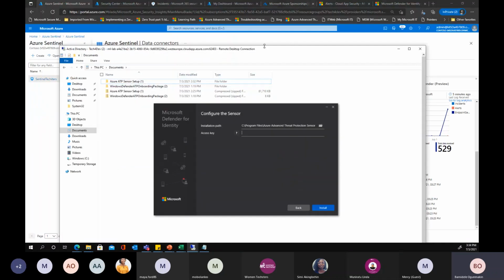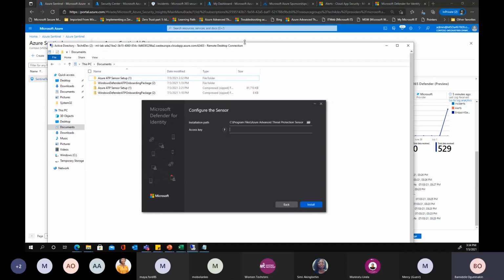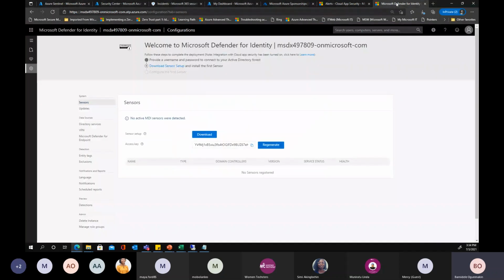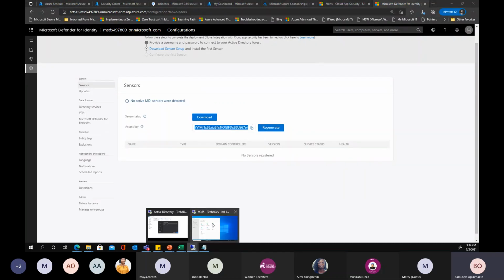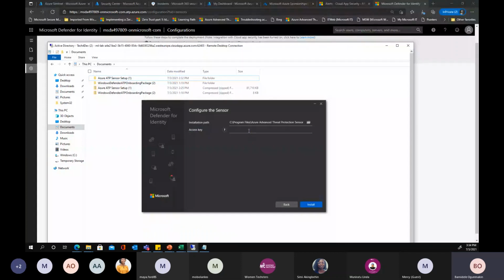There is only one place you can get the access key. You can get it from the same portal. Remember where we downloaded the sensor? Copy the access key, drop it in here. Install.